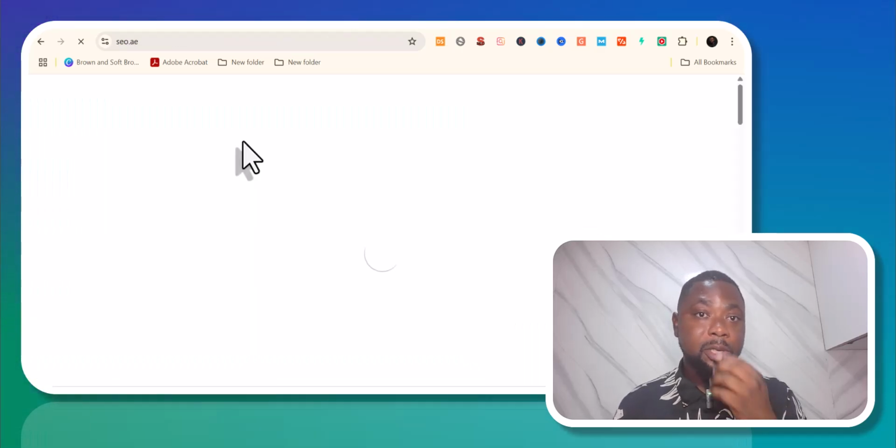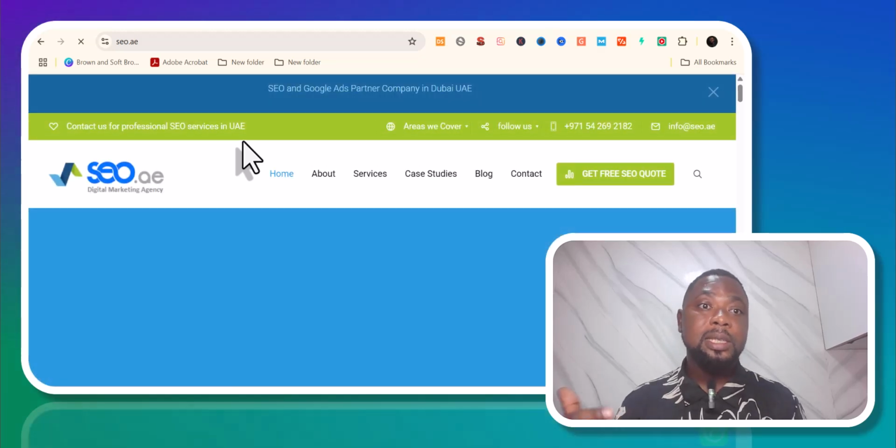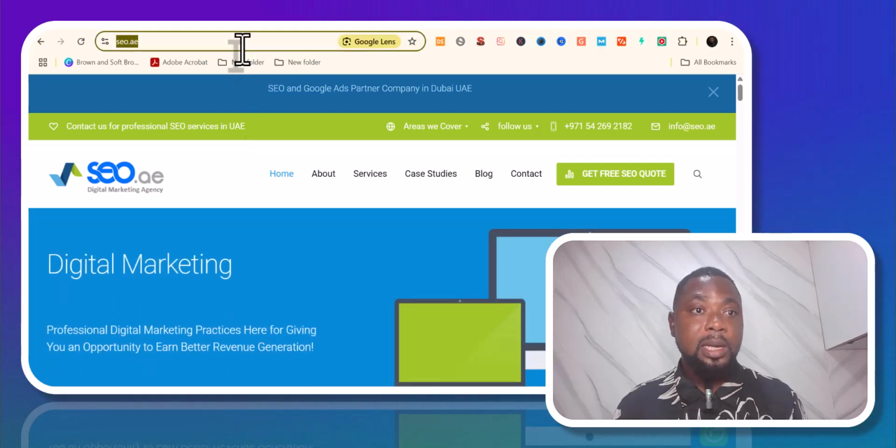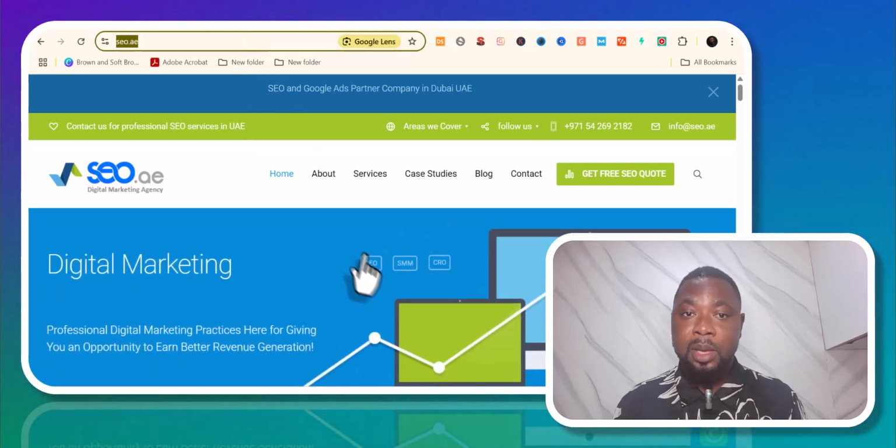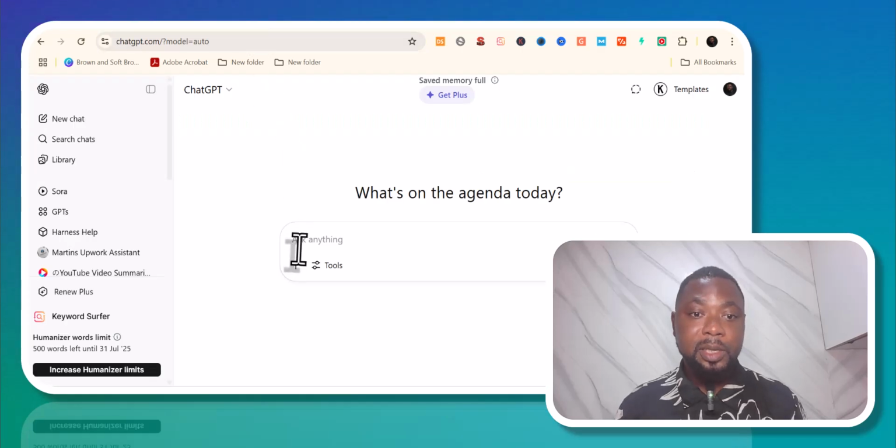The reason why you're looking for the site at number one is because a site that is ranking number one has a great site structure. Site structure is very important when you're creating a website. So now we copy the link of this website and head over into ChatGPT.